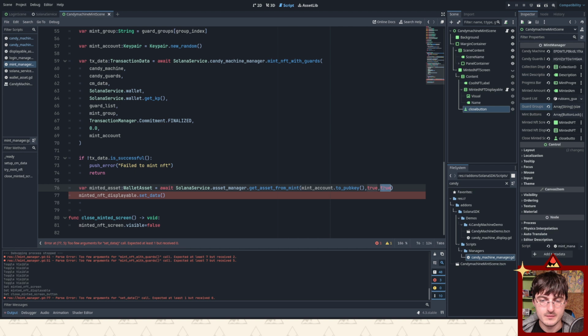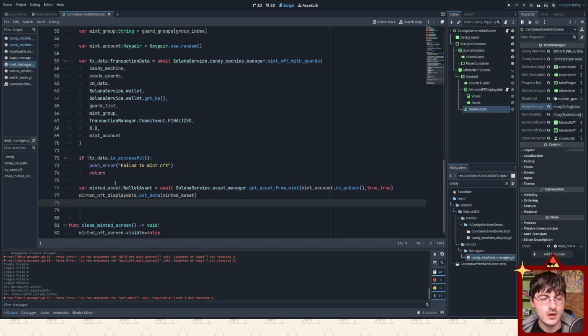Mint account to pub key. And yeah, that should be all right. And now what we do is set data of minted asset. Maybe we can even like it's awaited there. So we'll do this, and basically when we mint, we get this asset from the mint address. We fetch its texture, we fetch the name and everything. We put it in a nice wallet asset, and then we're displaying it on the displayable.